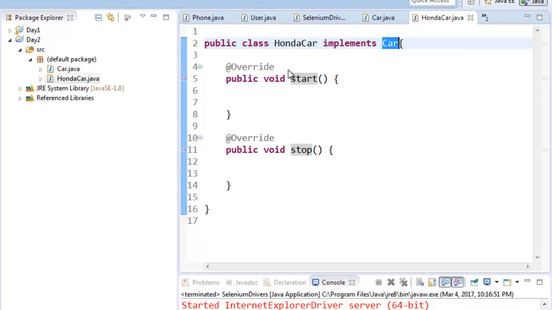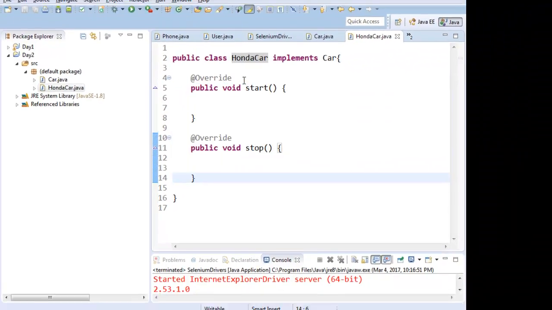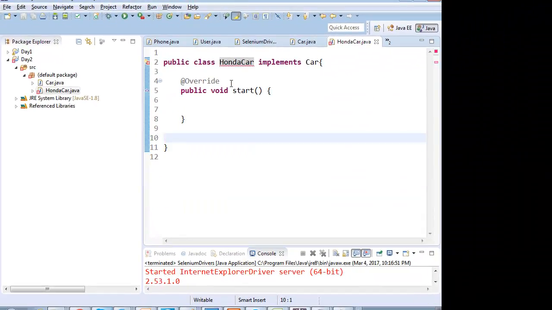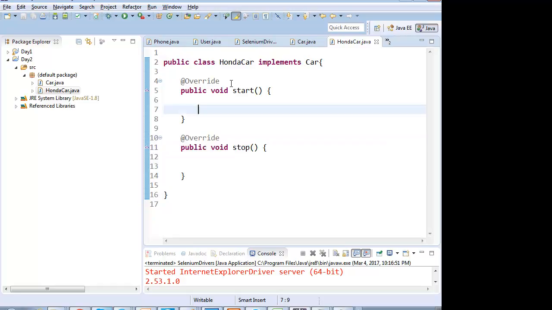Okay, so there should be a car interface, right? Inside that you have the functions start and stop. If the Honda car is implementing the car interface, it will implement both the functions. I cannot just implement one function; you'll get an error. You have to implement both the functions, and only then will this class be complete.